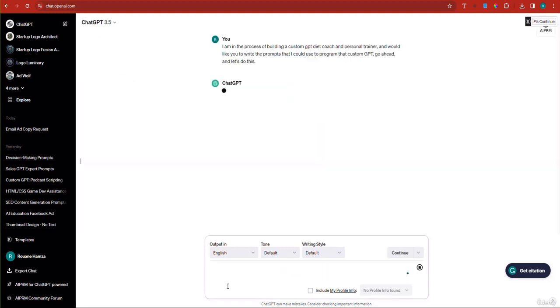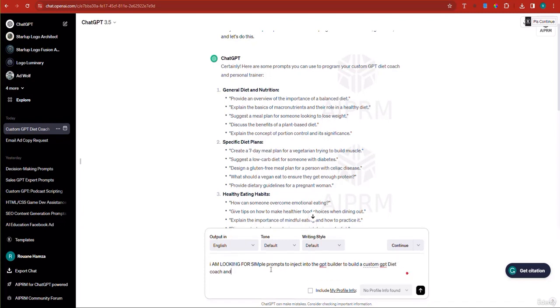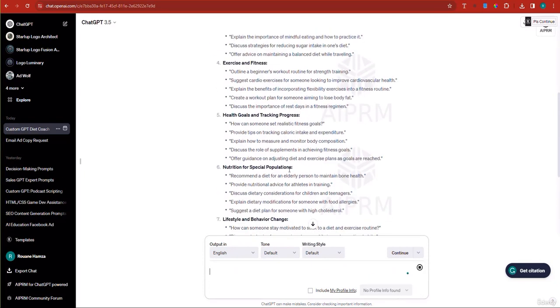Right, so I'm going to hit enter, and right now it's going to proceed. All right, it didn't quite get my question. So I'm going to say I'm looking for simple prompts to inject into the GPT Builder to build a custom GPT diet coach and fitness trainer. Hopefully right now it gets the point.